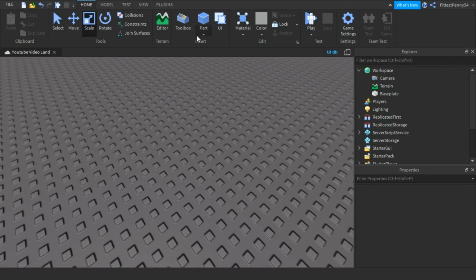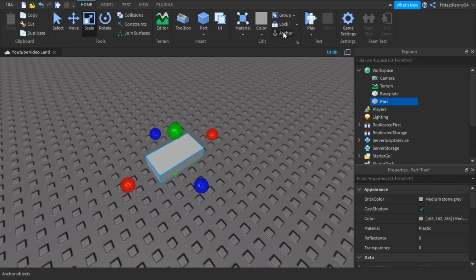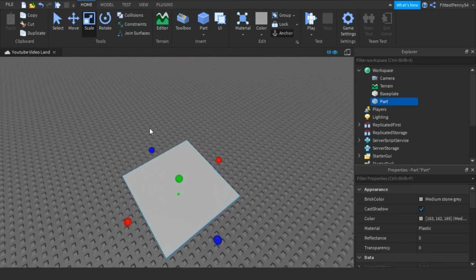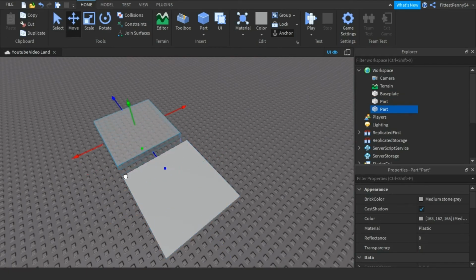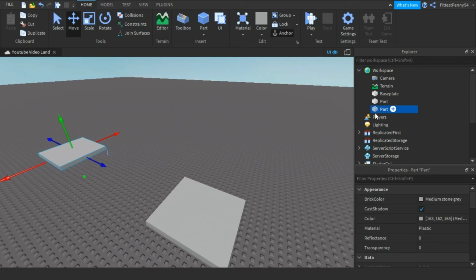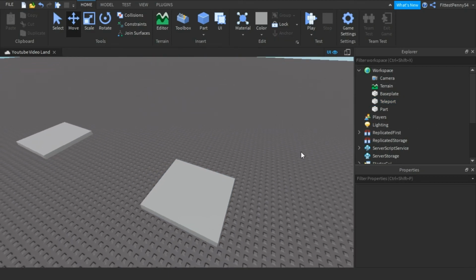So the first thing you need to do is insert a part into the workspace. It doesn't matter what kind of part it is, this is going to be the part that you touch and it's going to teleport you to a different location. Okay, so you want to insert two parts and put one over there for now. You don't actually need to name that, but you'll need to name this one teleport. You don't need to name it, but I just want to name it just for organisation.